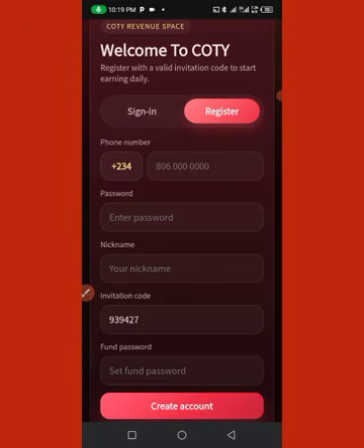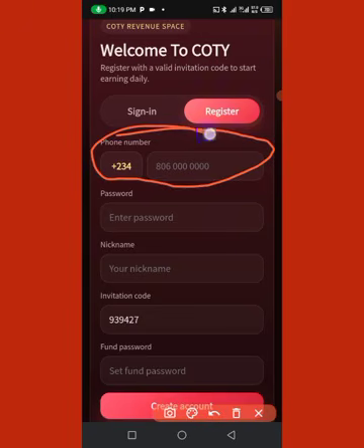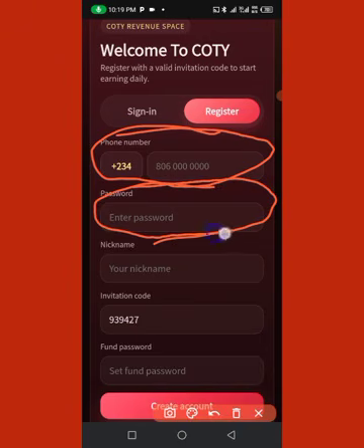Once you click the first link in the video description, it is going to take you to this page right here. So once you come to this page, the first thing you are going to do is to enter your phone number right here. Once you have entered your phone number, you enter your password, which you are going to be using to log into this platform. Then under nickname, you enter your nickname right here. Select a nickname for yourself, right?